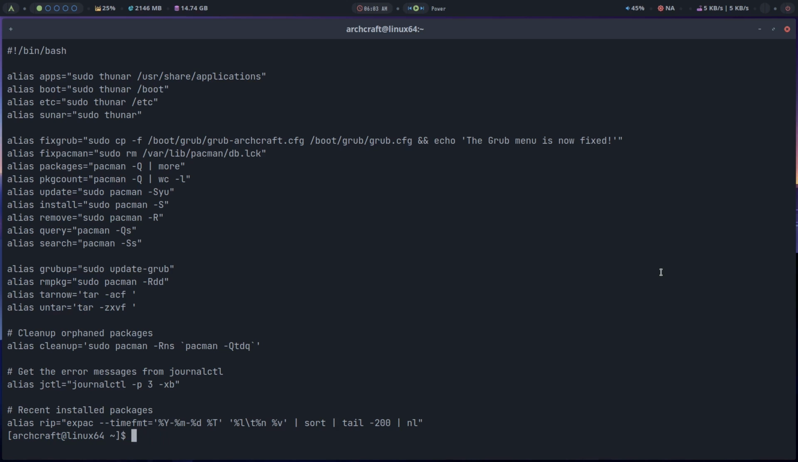So for the alias install, I use sudo pacman -S, right? So that's how you install stuff in pacman. And to have an alias for remove here, sudo pacman -R, and update. So these are the main three things you would do with pacman, right? Update, you would do it regularly, install once in a while, and remove once in a while. And then there's other stuff here also, but we'll just test that out.